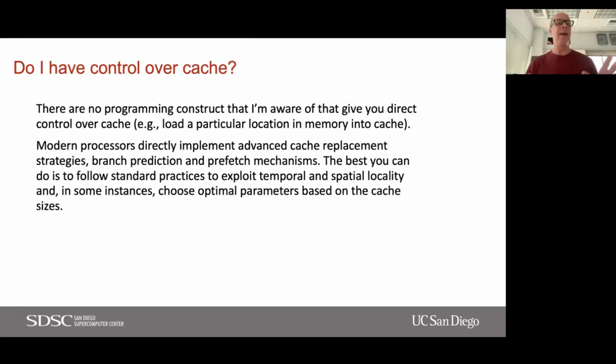A question that usually comes up at this point in the talk is, do I have control over cache? Can I be really clever and say, I want to load this particular chunk of data into cache? There are no programming constructs that I'm aware of that give you direct control over cache. Modern processors, though, directly implement advanced cache replacement strategies, branch prediction, and prefetch mechanisms. So the best you can do is to follow the standard practices of exploiting temporal and spatial locality. And in some instances, you might want to choose optimal parameters based on the cache sizes.